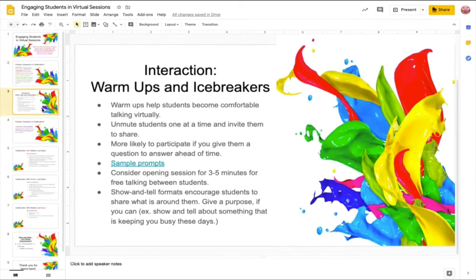We're the same way. The first thing I do when I get on these is look to see what people's houses look like and things like that. So we're just nosy people. So giving students a chance to show and tell what's around them, it's easier if you give them a purpose for that and you give them a heads up. You'll have more response if you can give them that question ahead of time.